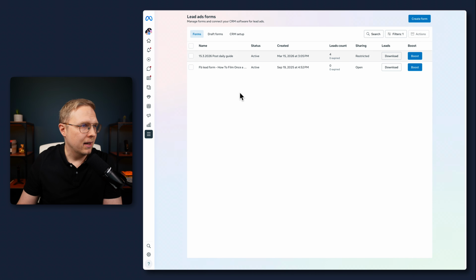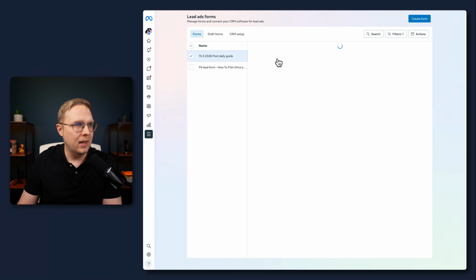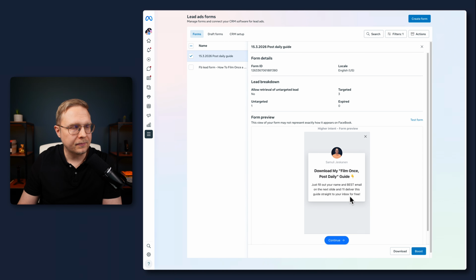And here are my lead ads forms. So there is a test lead and 3 original leads. So these lead ads work pretty well, you just need to set them up correctly.